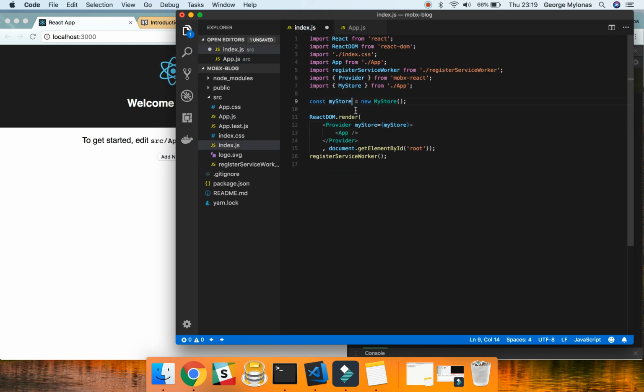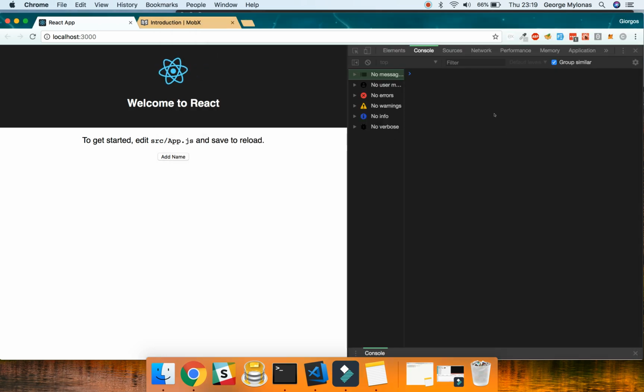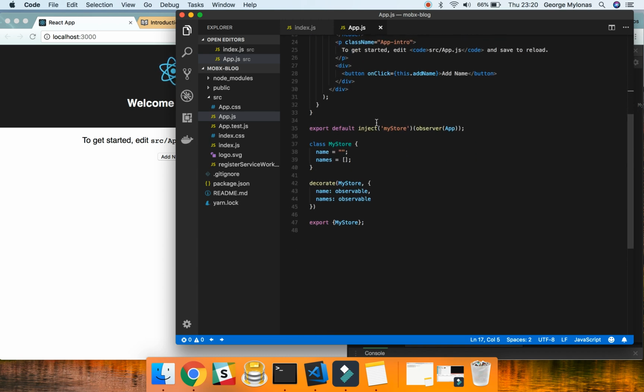Now we just remove this, and now we can console log my store. And we should see that my store is a Mobx observable object, which has name and names available as an array and a string. These are different types that Mobx is wrapping around the names array to listen for changes. We're not going to go into this step, but we have our job done.